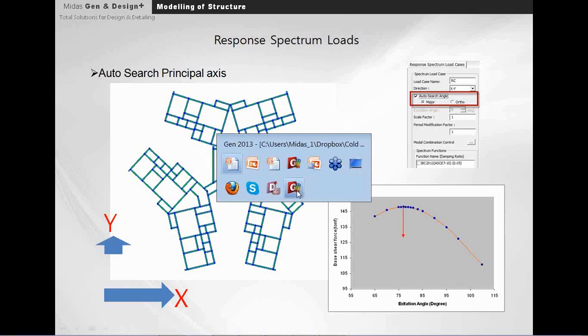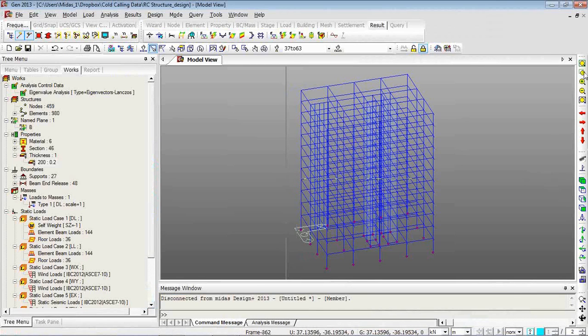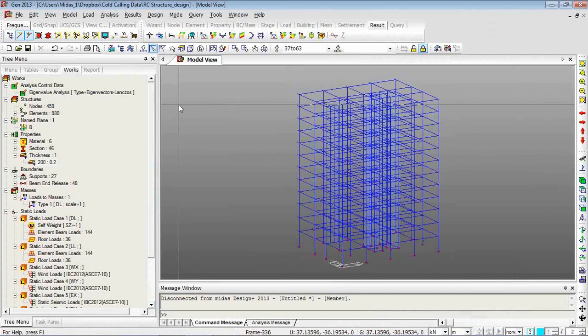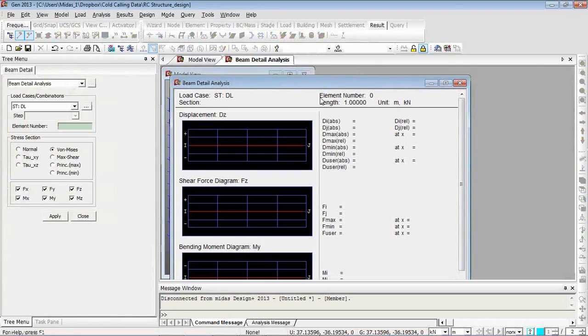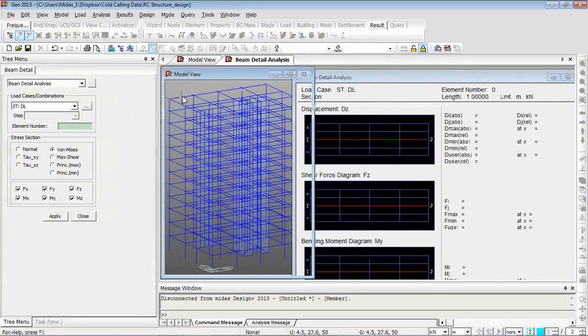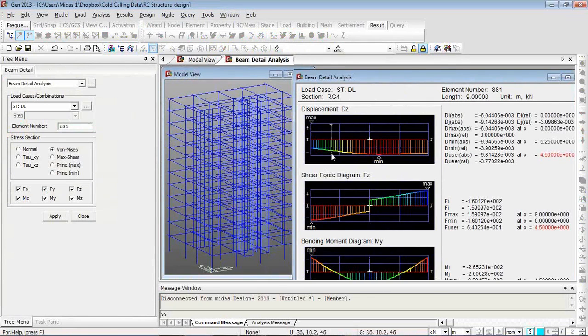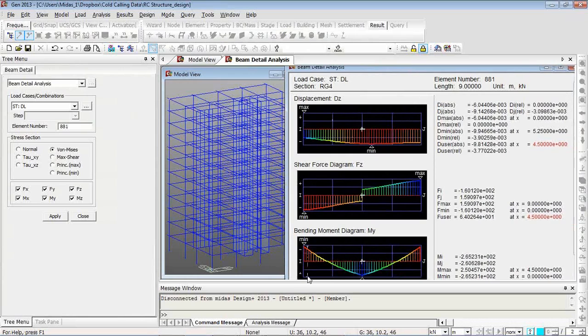Okay, I'll change the model to this. So this is the same model, and I was on the results tab, so I go to results. Going back to beam detail analysis, I select the element number, and now this will show me the maximum displacement, the shear force, as well as how my bending moment is varying at each section. So here I just need to move my cursor, and let's say at each section I want to see what the shear force is like. I just need to select the section, and that will be done.